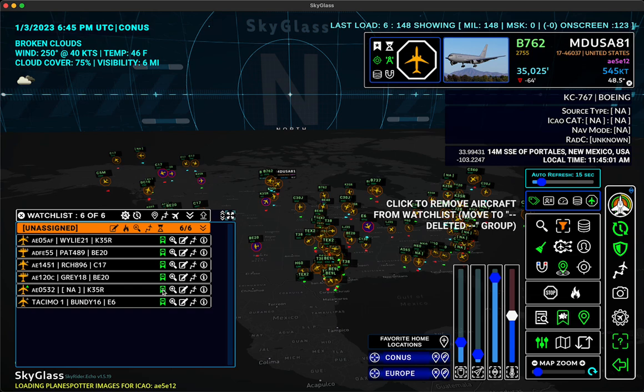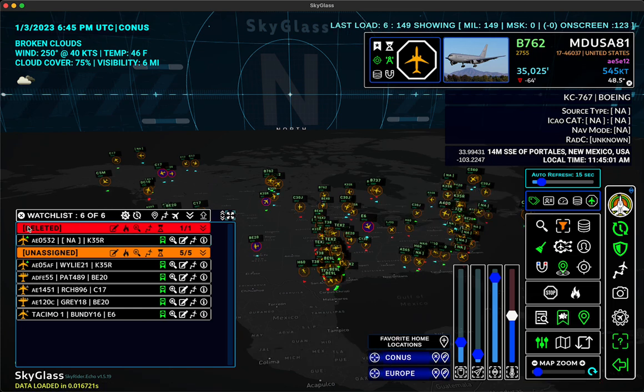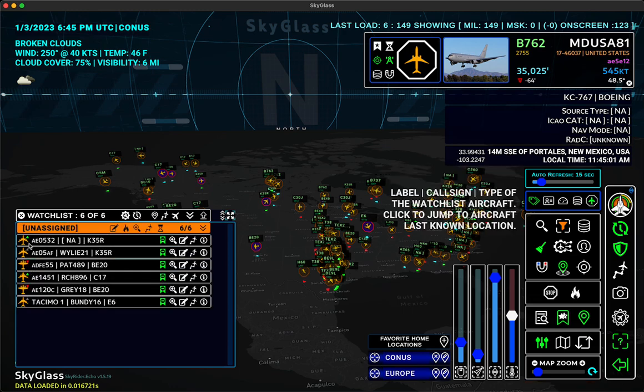minus sign banner icon in the watch list group itself, and that is going to dump it into sort of a trash can, a deleted group. And that's just sort of a safety mechanism in case you did that by accident and you didn't want to delete it. You can move it back into your standard group or any other group.